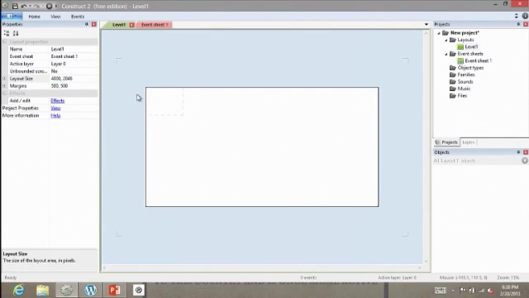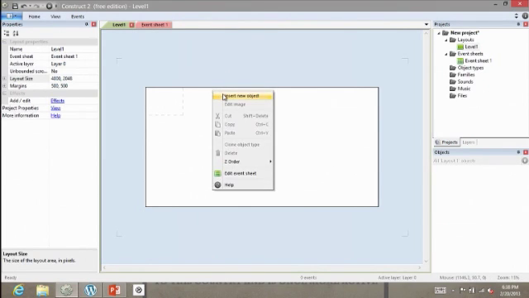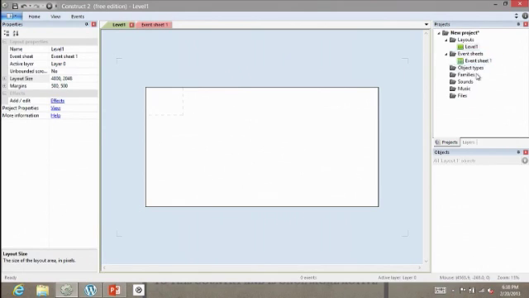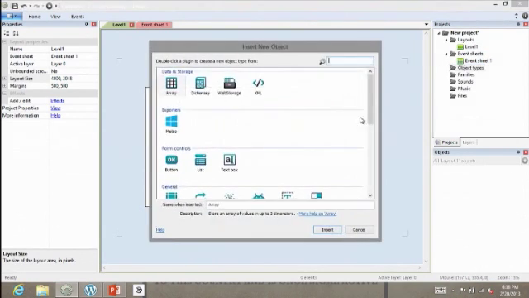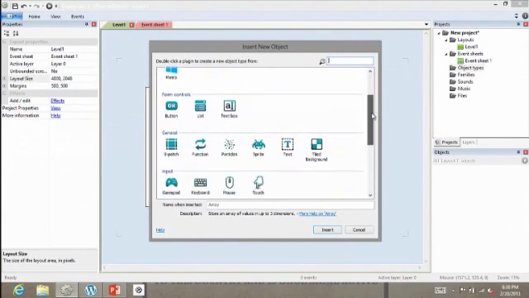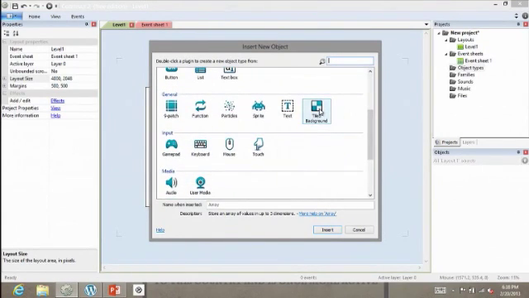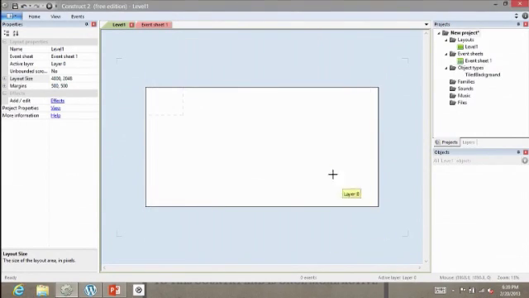Okay, so now that we have the layout set up, let's add some background to this layout. So the way you do it is you can either right click, insert new object, or you can go to object types, insert new object, or you can double click. So I'm going to do double click from now, right? So we want to add a background to this layout. So there is this object called tile background. I'm going to select that, and I'm going to just place it over here.